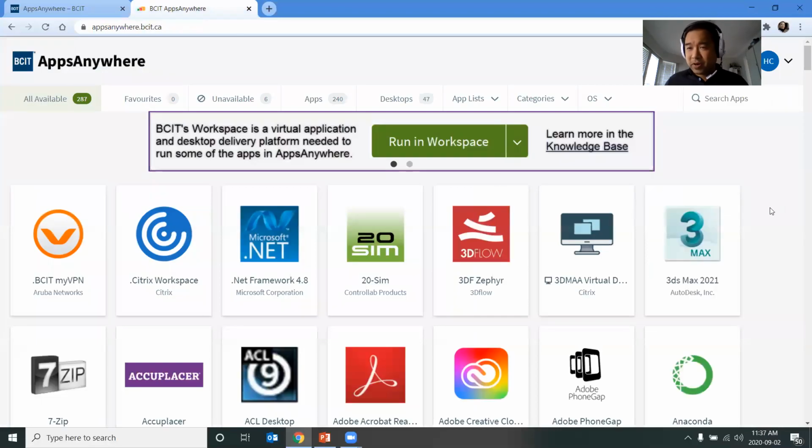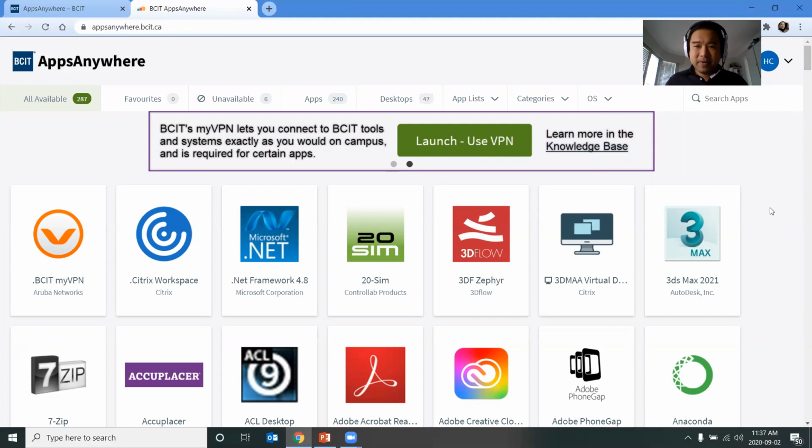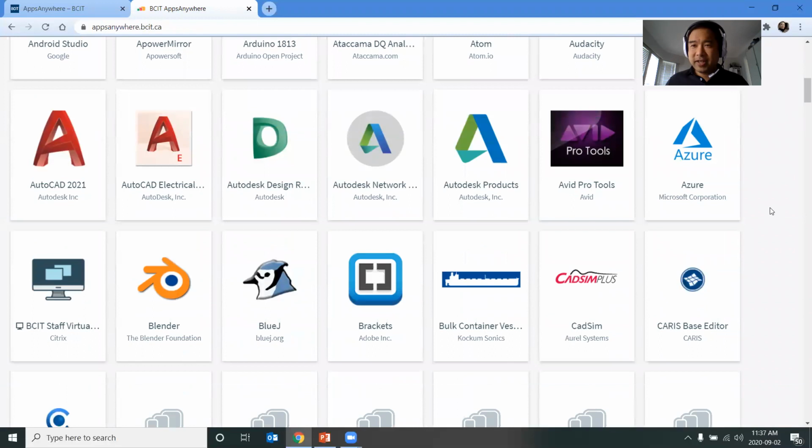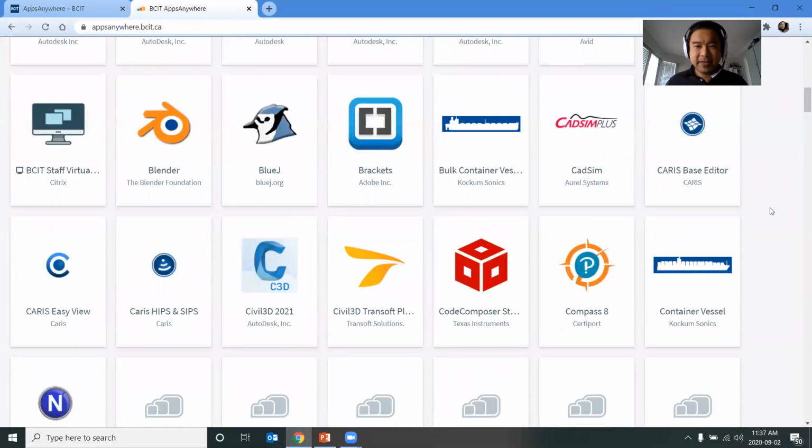My version of AppsAnywhere has already been set up, so I do not get that prompt asking me to set this up for the very first time. But once you take the few minutes to have it set up, you'll be presented with this screen with hundreds of tiles representing all the academic apps available for students and faculty at BCIT.